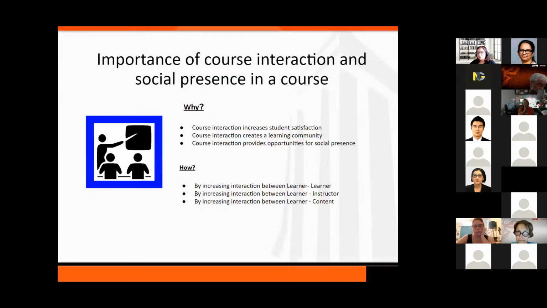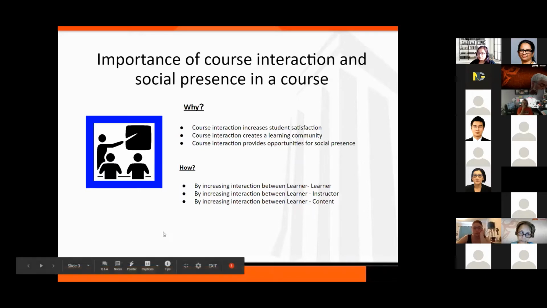They can come to you in your office. They have that learning community that they can reach out to help each other. And we can do that in an online environment. Course interaction provides opportunities for social presence, for them to see you and really to get to know you and each other. So how can we do this? By increasing interaction from learner to learner, by increasing interaction between learner and the instructor, and by increasing interaction between the learner and the content that you are presenting within your online course.